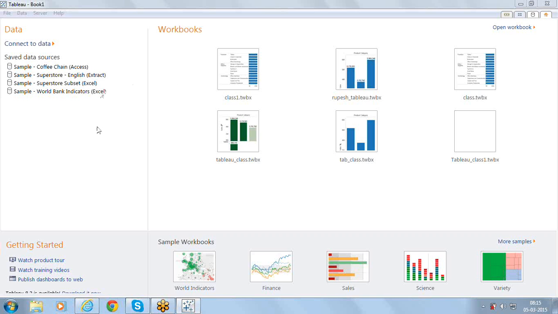Now, what I did is, I just clicked on the Tableau icon. Once you get it installed, you just click on this Tableau icon. Now, when it opened here, you can see connect to data, and these are the saved data sources. Whenever you install Tableau, by default there are some data sets stored within the Tableau. And these are the sample workbooks where we can create all these things.